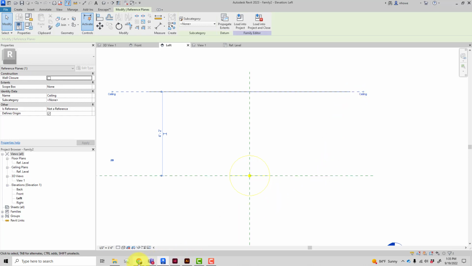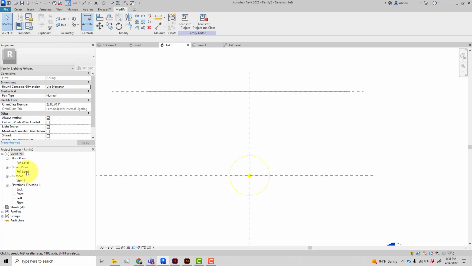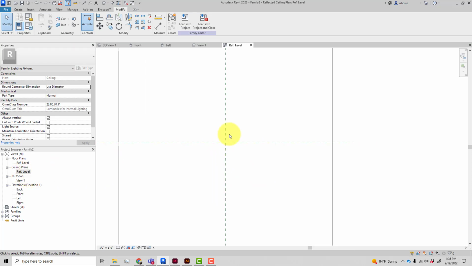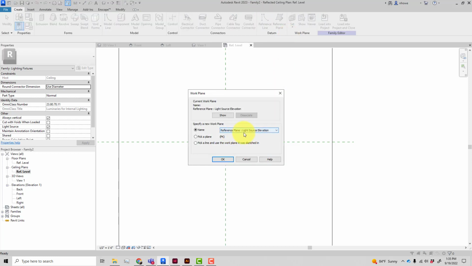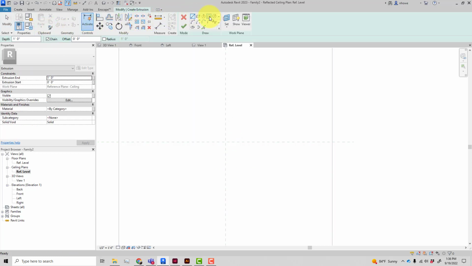For our first bit, where we're going to be building this from the ceiling down, we want to be referencing that ceiling plane. That's important because it'll be our next thing to do. We're on the ceiling reference level, and we're going to start modeling, but before we do, we need to set the work plane. Right now it's set at light source elevation. We need that to be at ceiling. That will make sure that when we start building, it's building off of that ceiling plane. So here we go.